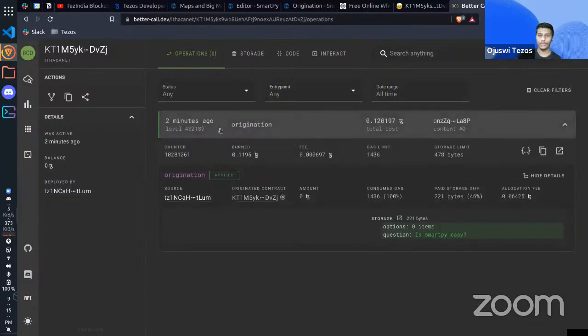2 minutes ago, the origination was done. The storage was updated with two things. One is question, which is a string, marked by easy, and there are options which have 0 items.